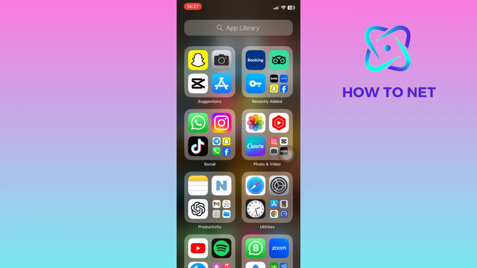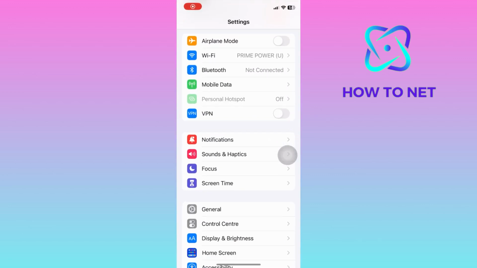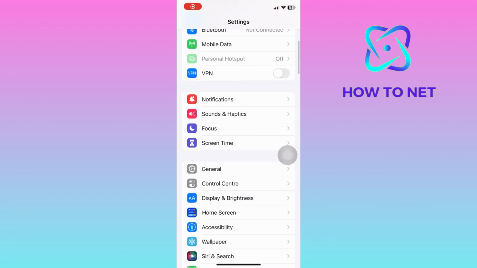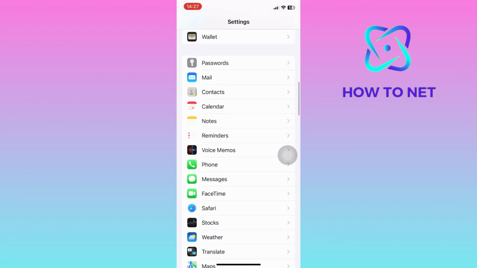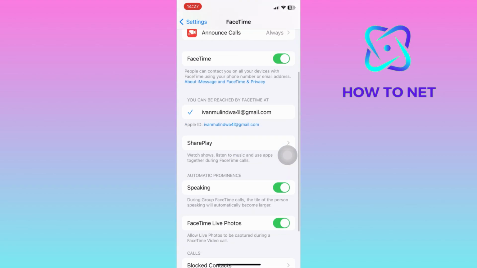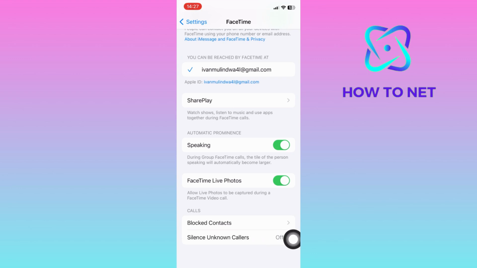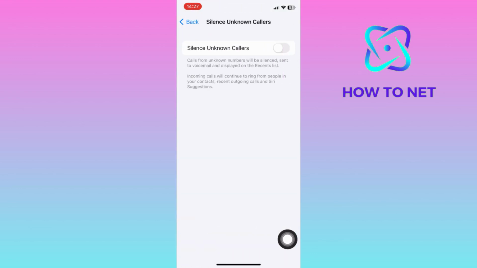To do this, simply head into your phone settings. On the settings page, scroll down onto this option of FaceTime. You will then navigate onto the last option of Silence Unknown Calls. Make sure to enable this option. When turned on, all calls from unknown numbers will get silenced, sent to voicemail and get displayed on Recents list.